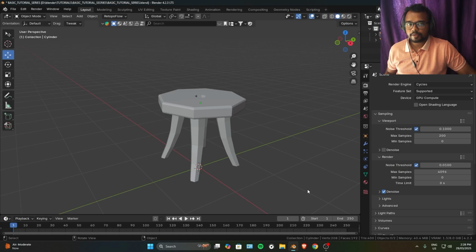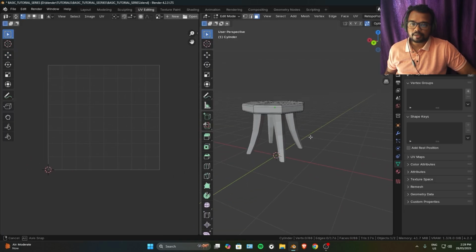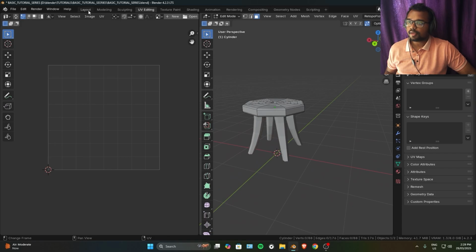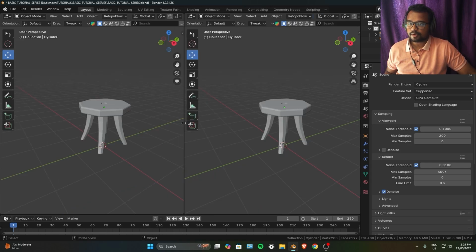Now there are two ways to open the UV editor. You can either go on the top over here, click on UV editing, and this is your UV editor, and this is your mesh editing window. You will need both of them. Now if you go into the layout mode, you can click on this line at the bottom, select vertical split, and you can split your window like this.